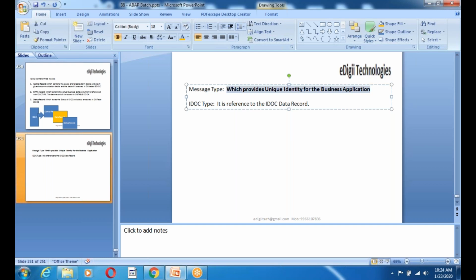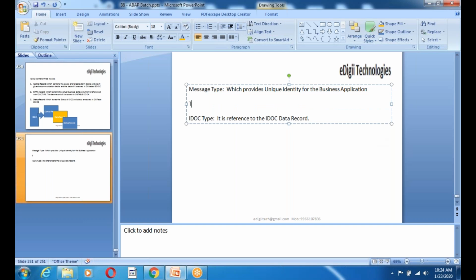Okay, the message types will be created in a transaction code. There are a lot of transaction codes in ALE and IDocs. The T-code to create a message type is WE81. Almost all IDoc transaction codes start with the WE prefix. And the IDoc type we are going to create in the transaction called WE30. WE30 is the transaction code for the IDoc type.